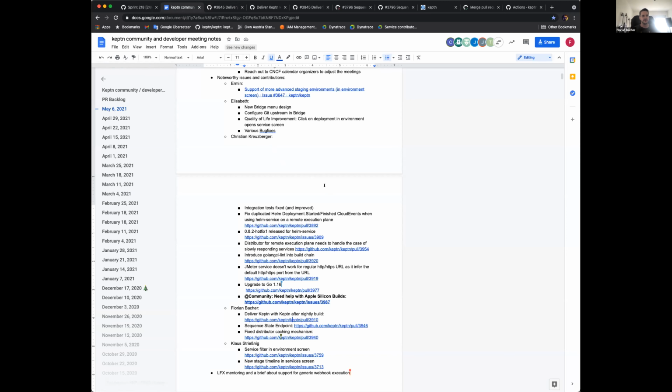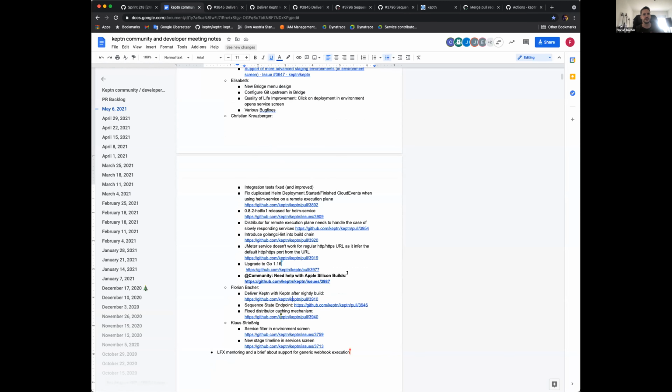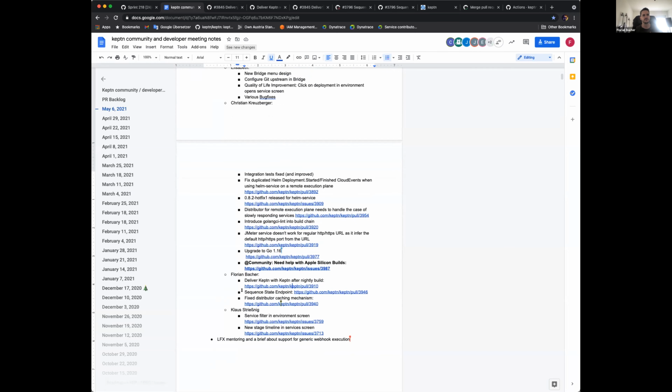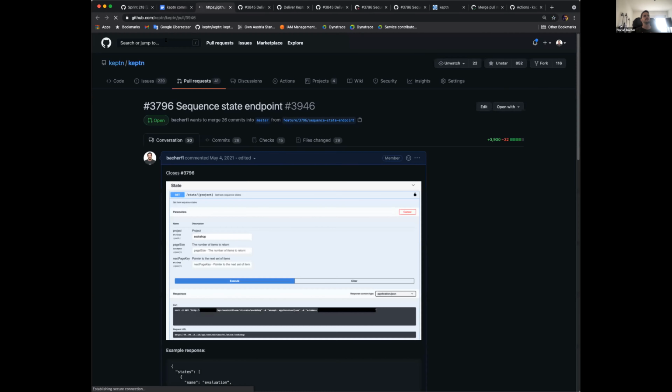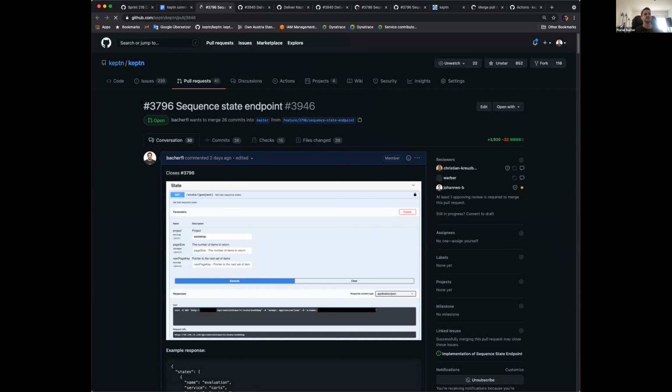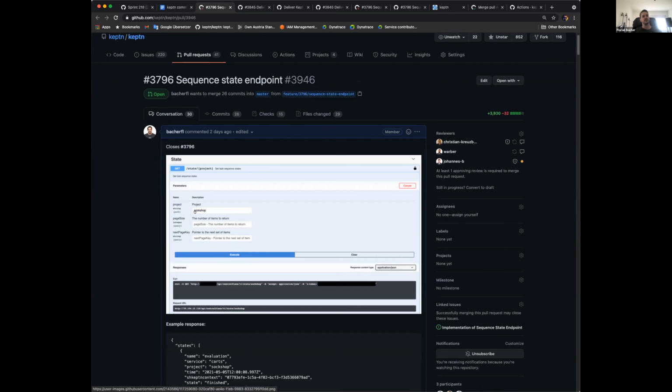All right, if there are no further questions about that issue, I would like to continue with the next one. So that is an extension to the shipyard controller. Let's just wait. All right, here it is. So this is the pull request. So what we've done here is to add a new endpoint to the shipyards controller API, which will allow you to retrieve the current state of the task sequences for a certain project.